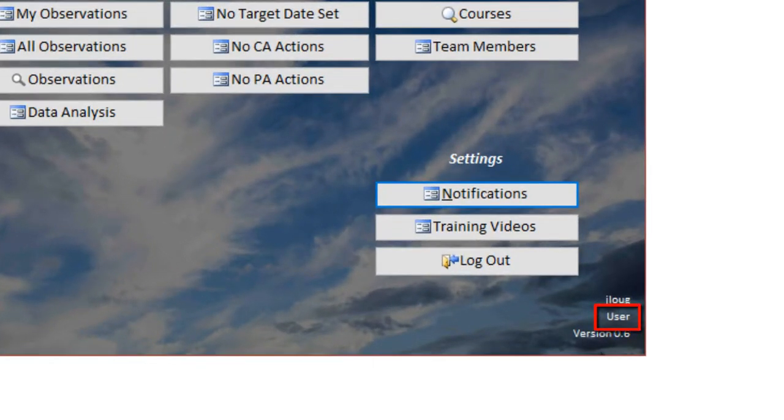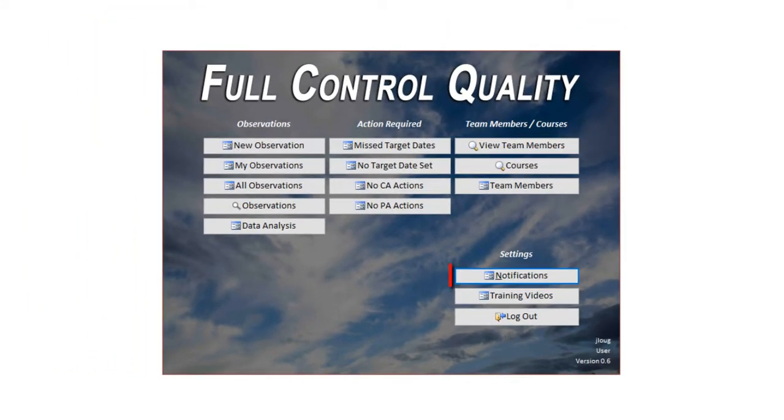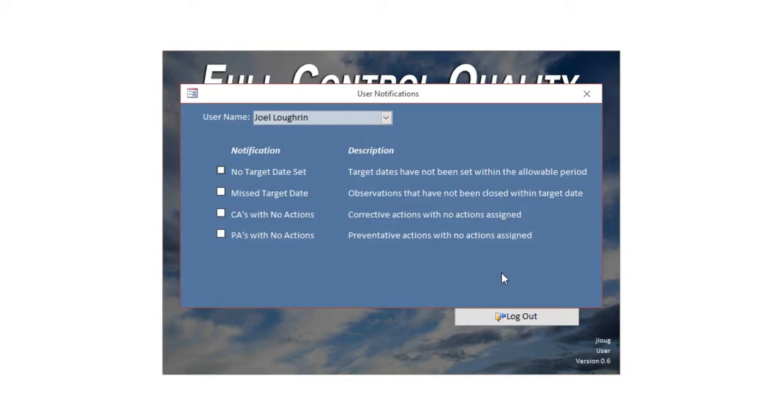So I'm going to begin here with the user level. All users have access to notifications, even the read-only security level. So to begin, we will click the Notifications button on the main switchboard to open the notifications form. You will immediately notice these 4 checkboxes here. Each one of these controls a separate notification. First, I will demonstrate what the notifications look like, and then we will go through what each one does.